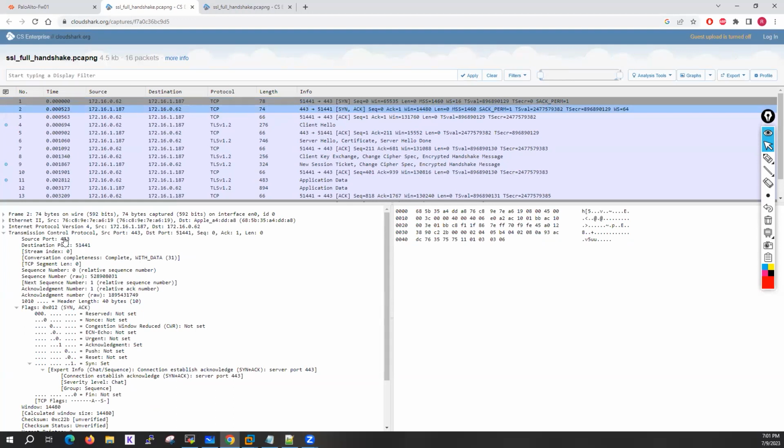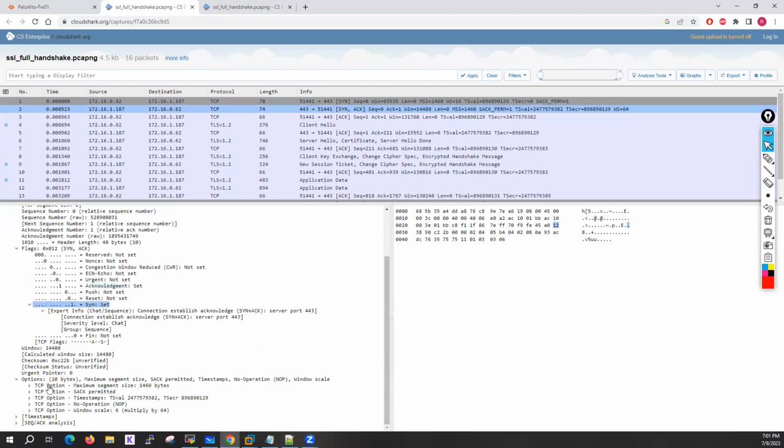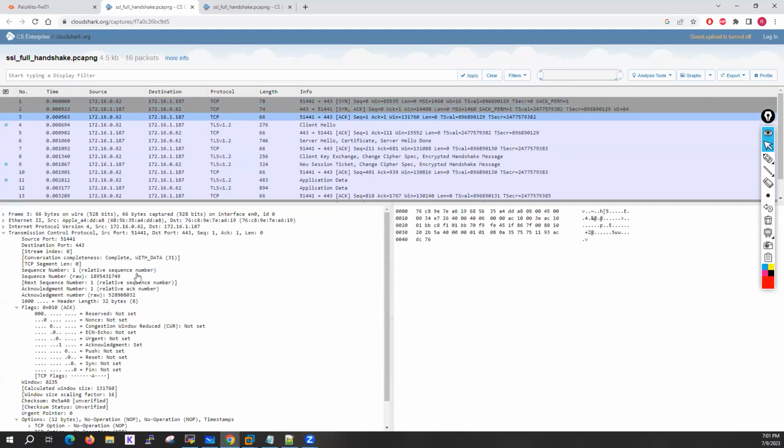In SYN plus ACK also, you have a source port and destination port. Here you can see the acknowledgement and SYN flags are set, which means it is a SYN plus ACK message. We have some TCP optional fields. We have a calculated window size, checksum value, and other things. And after that, we have an acknowledgement number. You can see the ACK flag is set here, which means we are looking at the correct packet. And now you can see that till this point they have completed the TCP 3-way handshake. And once they complete the TCP 3-way handshake, what will they do?